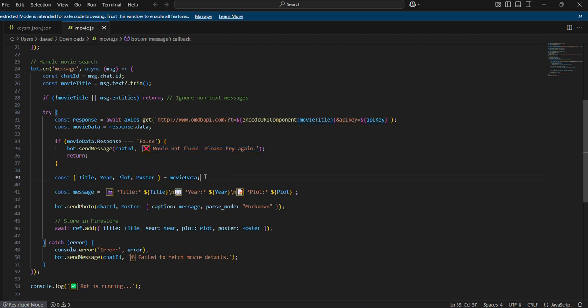Next, we extract movie data. Extract important details like title, year, plot, and poster from API responses. Then we format and send movie details. A formatted message with markdown styling is created. The bot sends the movie poster along with the details.